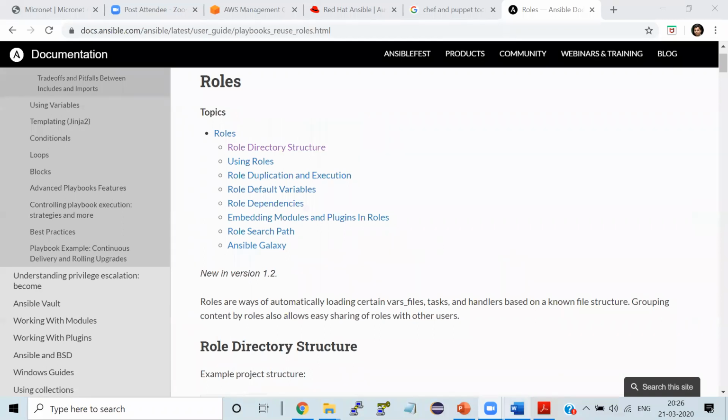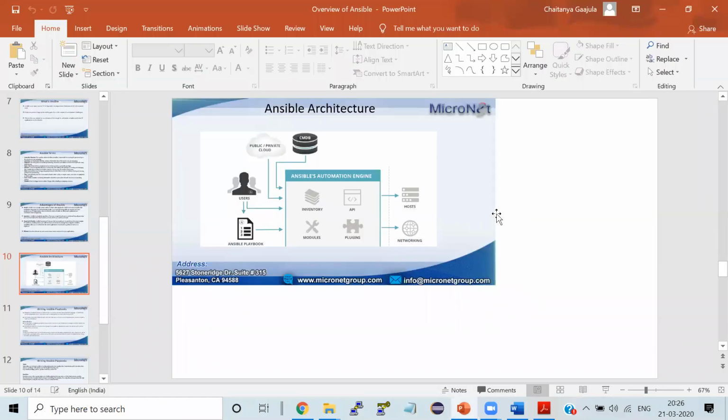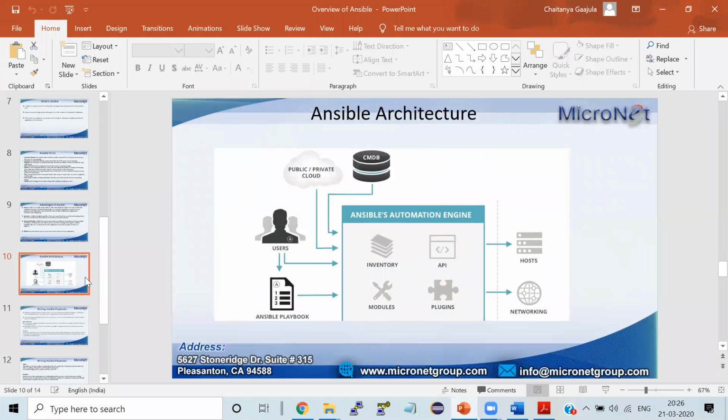And can you please show me how to integrate a JFrog Artifactory with Ansible to deploy an application? So okay, let us go step by step here. What exactly do you want to have, an artifact which you want to deploy?